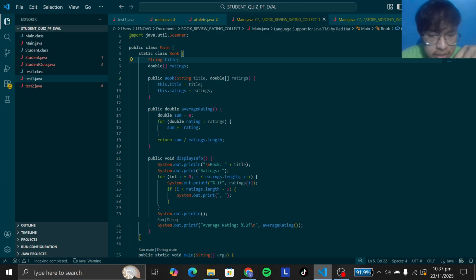Next, inside the Main class, there is a static inner class called Book. This class stores information about a book, specifically its title and an array of ratings. The Book class has two fields: title, which stores the name of the book, and ratings, which stores multiple numerical ratings for the book. The constructor Book(String title, double[] ratings) initializes a new Book object using the title and ratings provided.